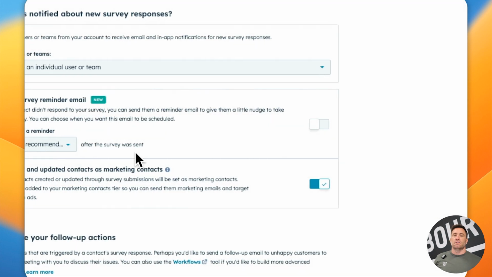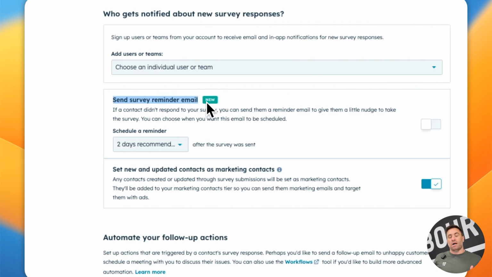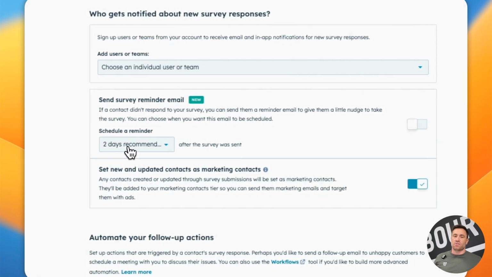I will say there's been a new addition as well. You can set survey reminder emails as well. So basically you want to do 2 days afterwards. The thing is that after the feedback has been asked, if you leave too much of a gap, people are just going to forget about it and just write it off.